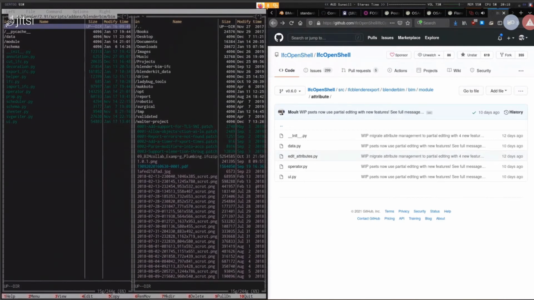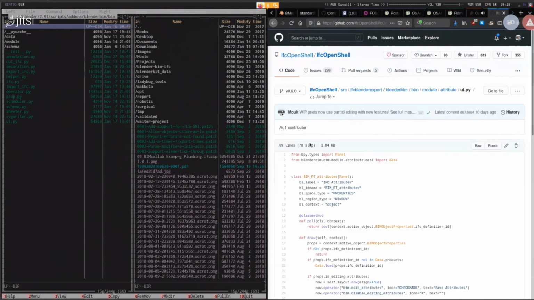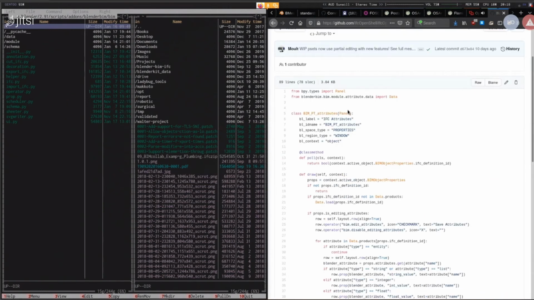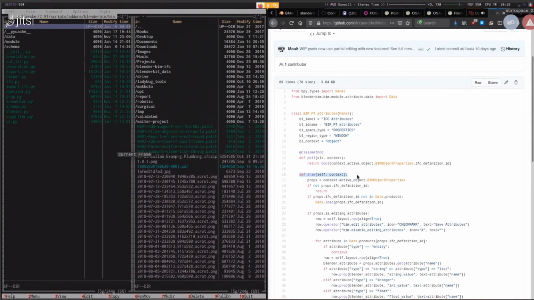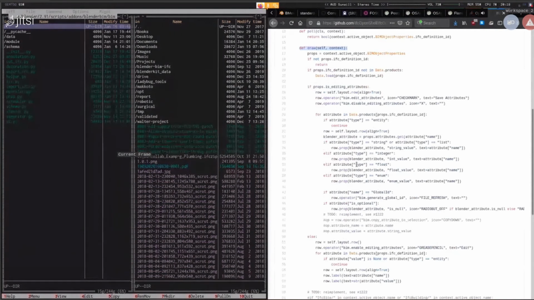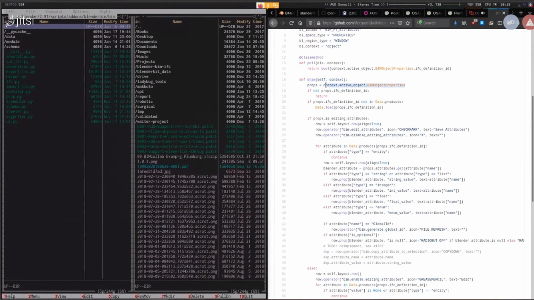Correct. I'll show you what I mean. So if I go into UI, this one defines a panel with this title in this location. So if I go to this location, I will find a panel with that title. Then it runs the draw function.